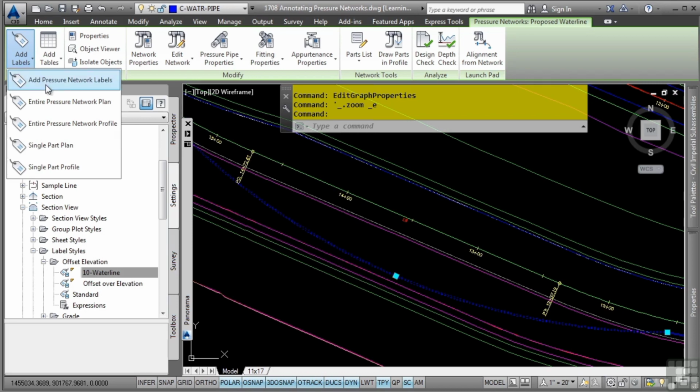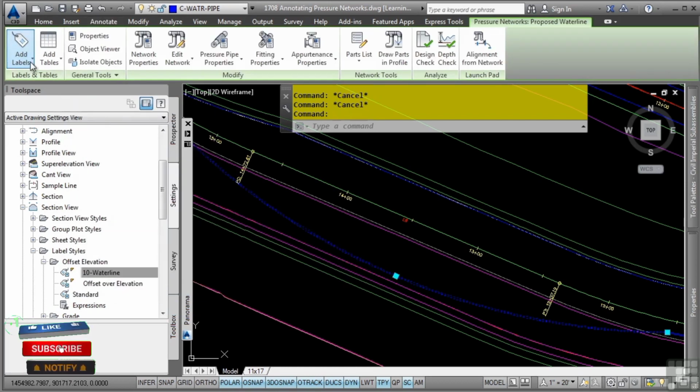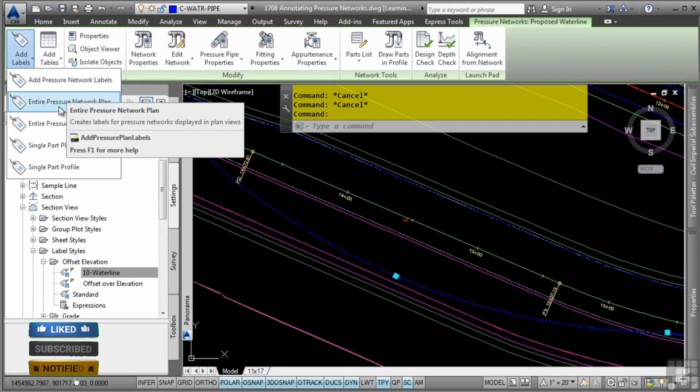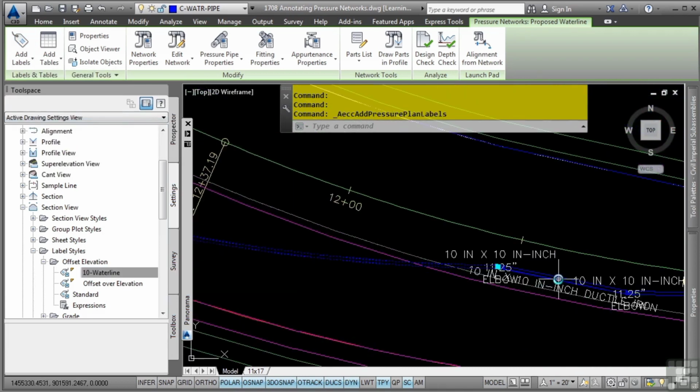You can click on this one here to decide and choose which label styles will be used to label the pressure network. And if you select this one here, this will use the default styles defined in the Command and Feature Settings defined in the Settings tab. Let's just select that one. And as you can see, those labels are automatically applied to every part of the pressure network.